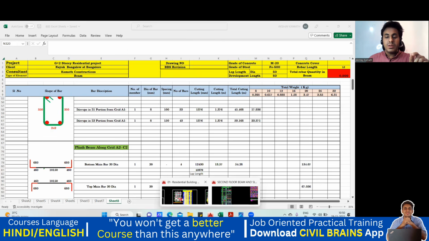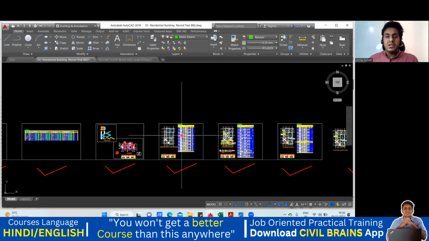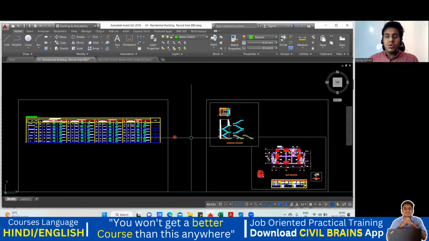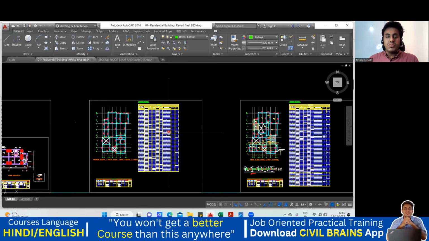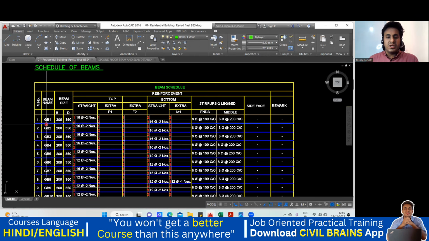Now, what I'm going to do is, see, this is a drawing we had, isn't it? It was a G+2 building where I had explained the column part and also the footing part. Now coming to the beam part, these are the beam reinforcement details they have given. They have written GB1 and given the size of the beam, and then the reinforcement has been given, like where the straight bar will come, where the extra bar will come, and these are the stirrups they have given.